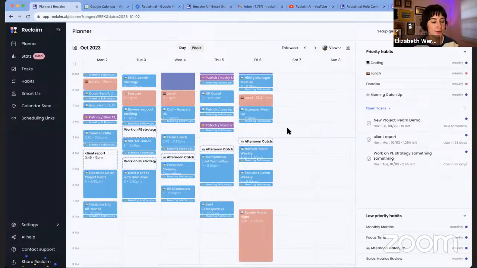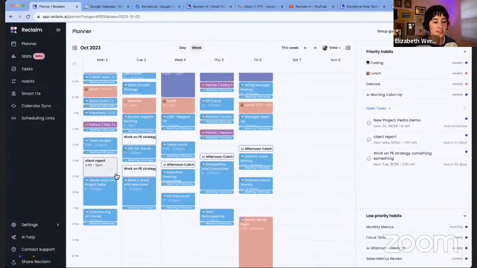So if you look at the planner view, you'll notice that you have some event blocks that have a dashed outline and some that have a solid time block. This is a great visual representation of how Reclaim uses free and busy controls to keep your calendar flexible while also defending time for your priorities.